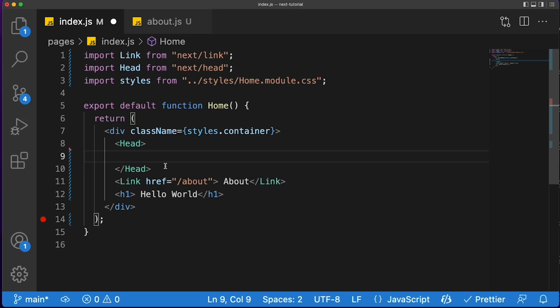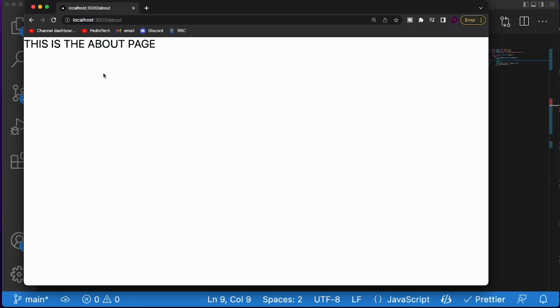So in our case, let's do a really quick example. You see that our page right now, the title is localhost 3000.